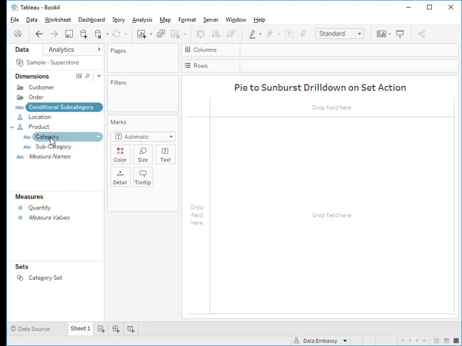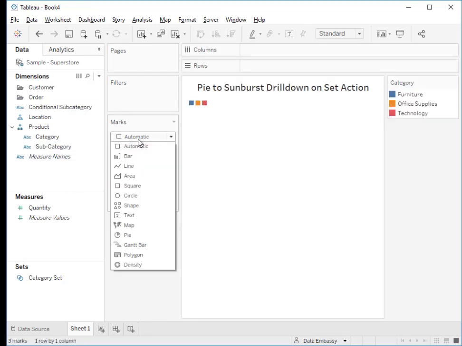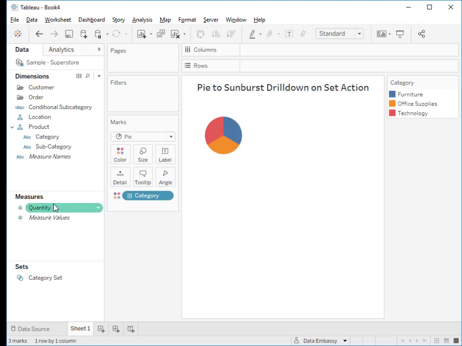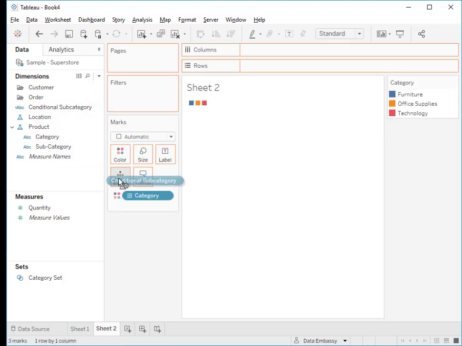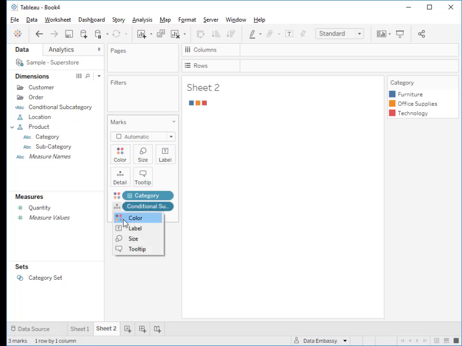So the first chart we are going to create is a pie chart with category and the quantity as the angle. The second is still a pie chart, but this time it has two dimensions in the color shelf. Okay, we just showed you how to put two dimensions into the same color shelf.